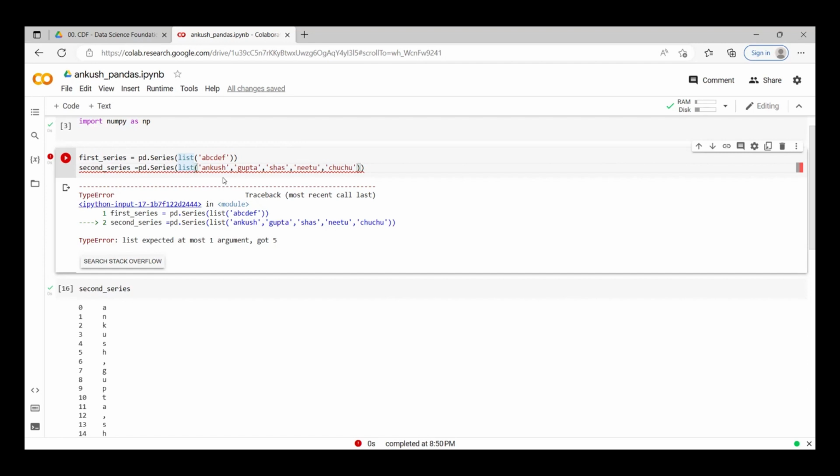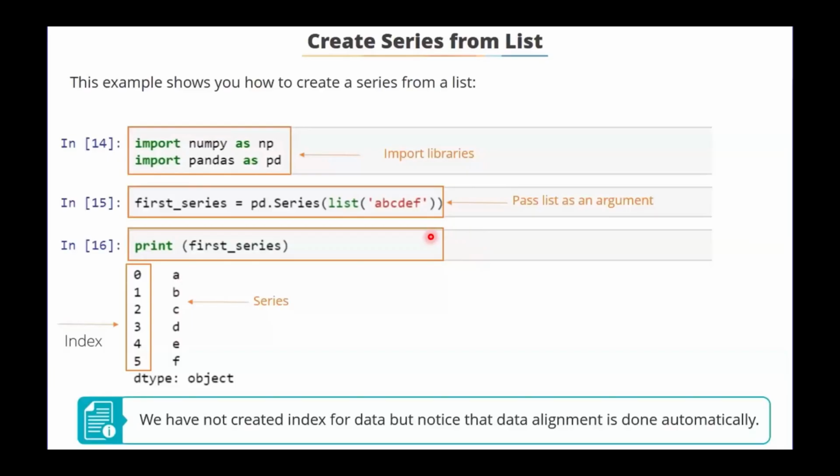So Ankush, while we are passing the list, it should be a single object and it has only one object there. That is how you need to define it. Fine, sir. So I will remove this now. Perfect. So DataFrame is the one which we can use for multiple lists, multiple things.